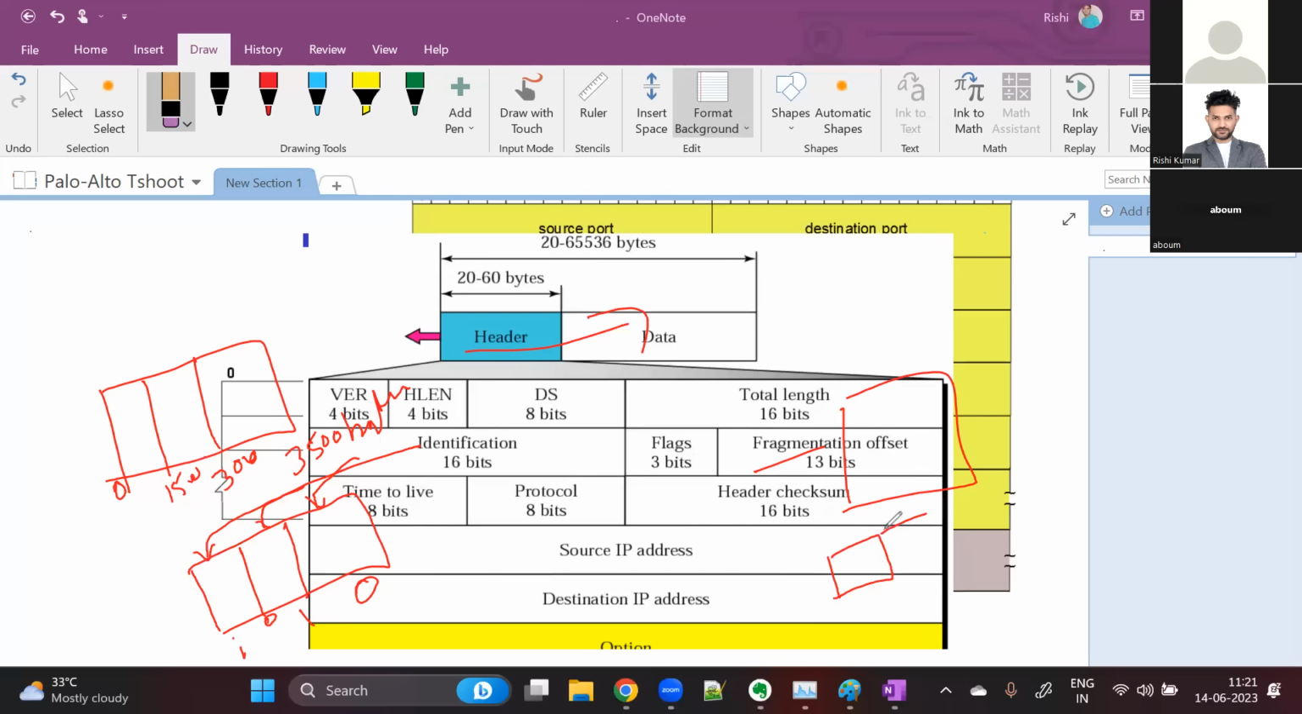When the second packet is received, it adds it here using the fragmentation offset value. It checks the fragmentation bit, and it is 1, which means more fragments are to come. Then it receives the third fragment and adds it here. It checks the fragmentation bit, and it is 0. That means there are no more fragments, so now this packet can be transmitted to the application. This is how these flags are used in the IP header. We have only two flags: one is do not fragment and one is more fragments.